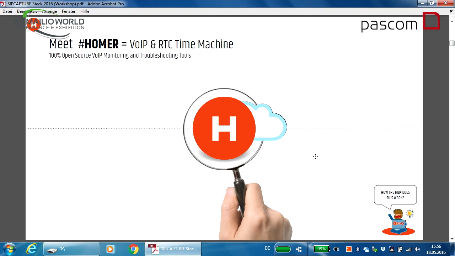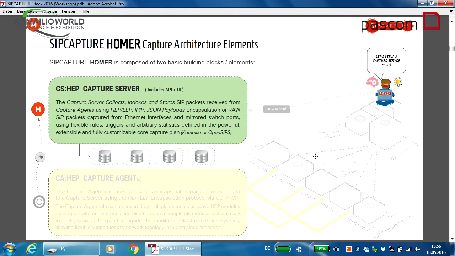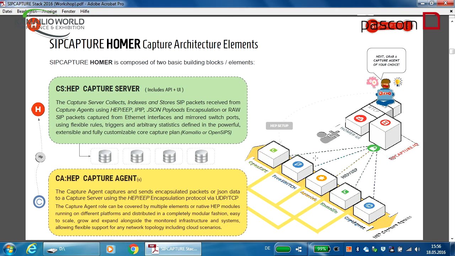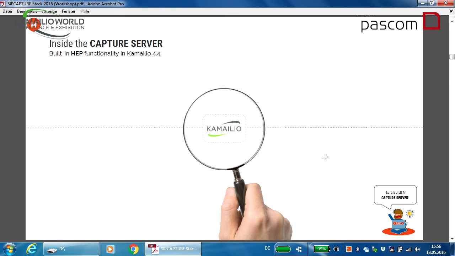So Homer is a little bit of a VoIP and RTC time machine, if you will. It's a place where you can get all of your messages. Mostly it's built around a capture server and capture agents. Sorry, the quality is terrible, but the software is good. The capture server, we already said, can be either Kamailio or OpenSips in the open source range. It collects all the packets and so on. Capture agents are really the important part. Those are the pieces of the infrastructure that send the messages and the content that you want to see and search in Homer. Here's the breakdown. Of the two platforms that we can use today, we'll of course be looking mostly at the Kamailio part.